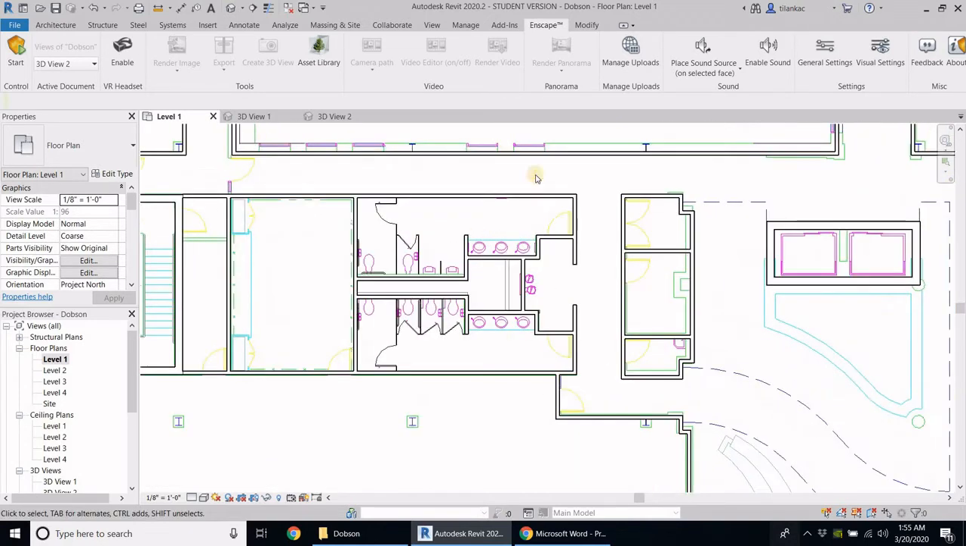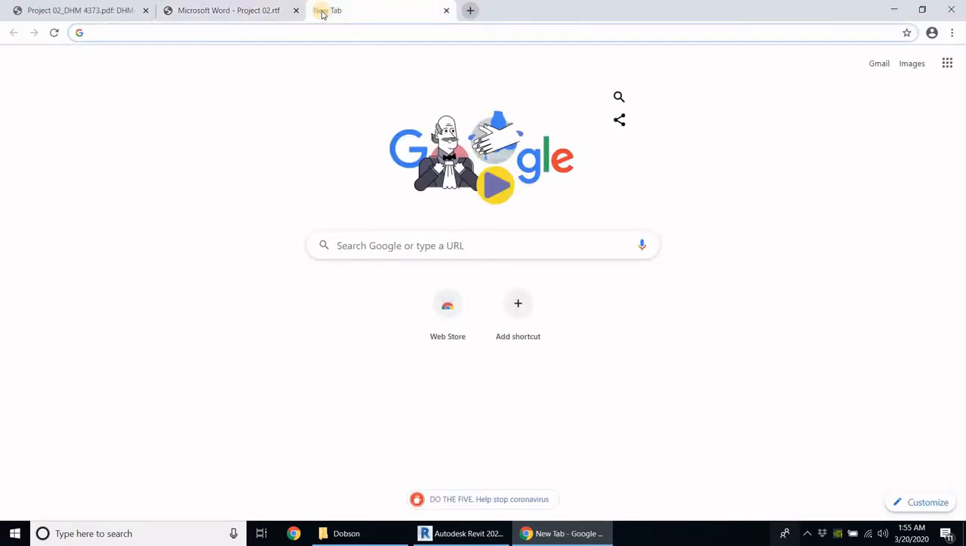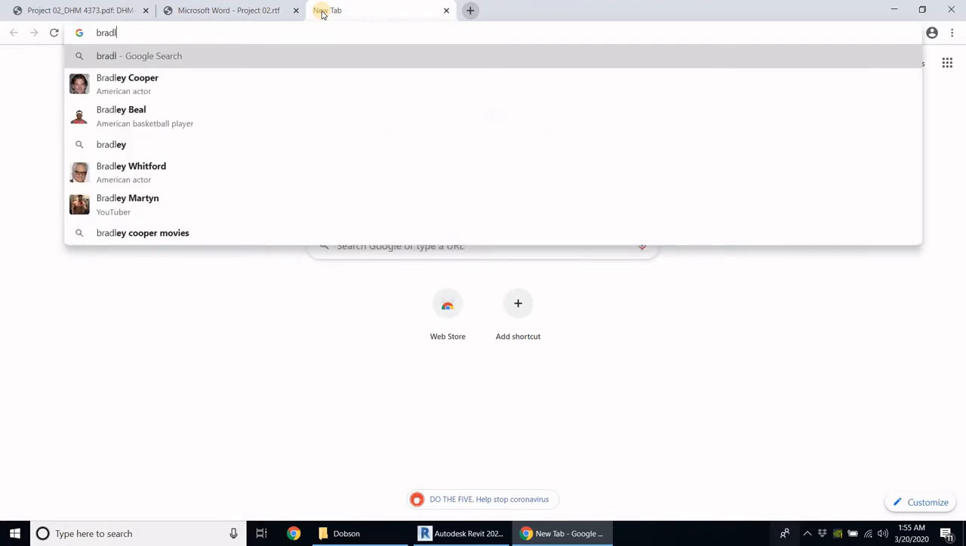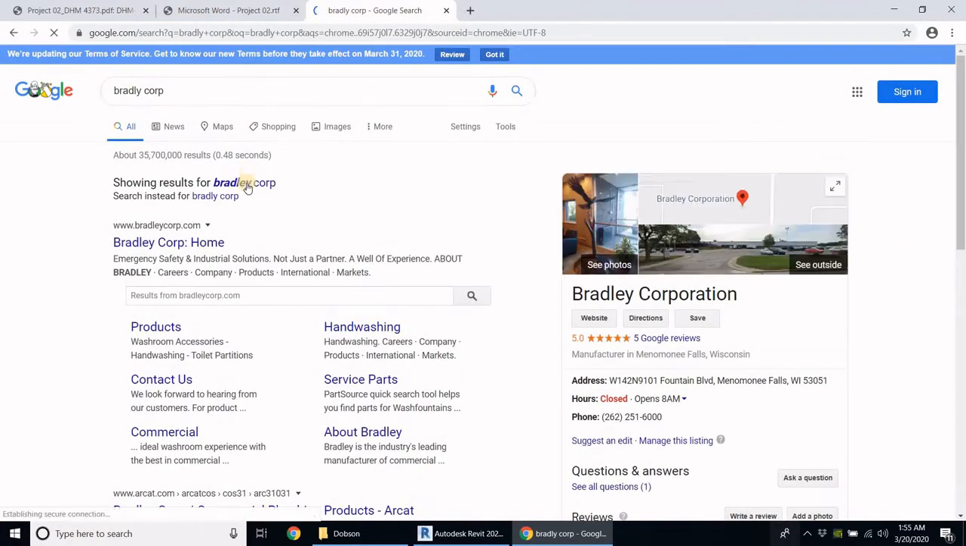So let's go ahead and start looking at our bathrooms. The first thing that we need to do is bring in bathroom stalls, and if you remember, we used a company called Bradley Corp previously, so we're going to do the same thing. Search for Bradley Corp and not Bradley Cooper. Bradley Corp. I spelled Bradley Corp wrong, but that's fine. It's the first thing that pops up.